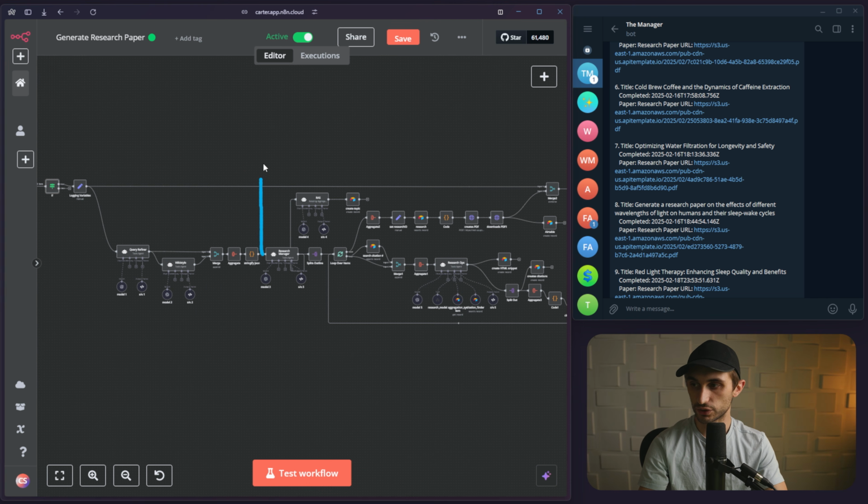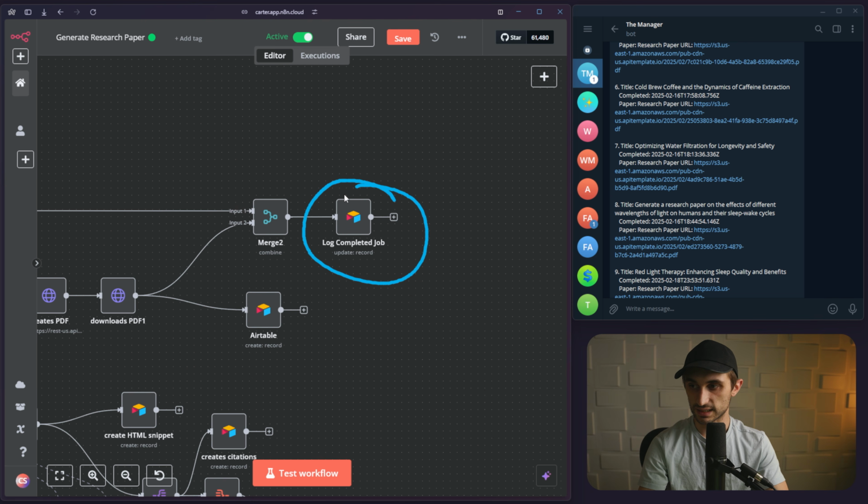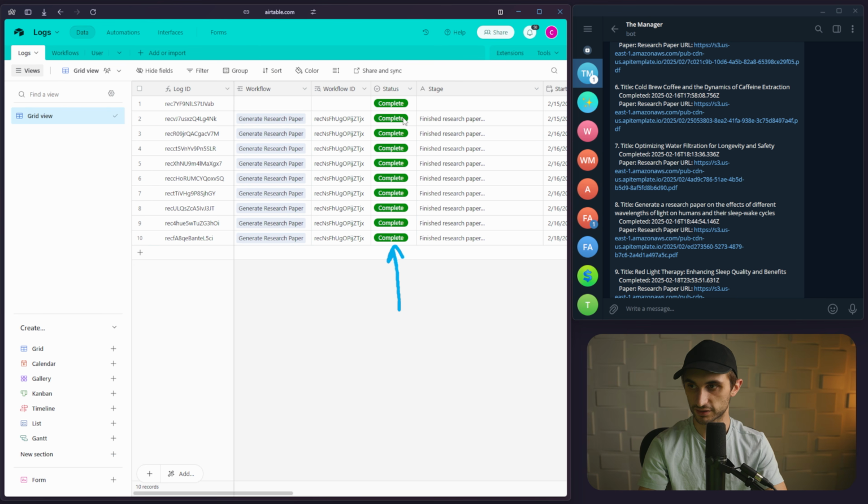And if you wanted to, you could add different log steps in here for the different parts of the automation so that you could come back and you could basically ask your manager agent over here what's going on with the automation while it's working. And then finally, I have this log completed job at the end. This is what marks it as status complete over here in my logs. So as you can see, this is a much more robust way to handle all of your n8n workflows.